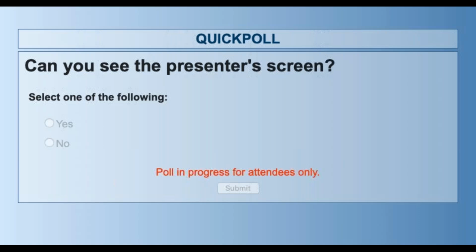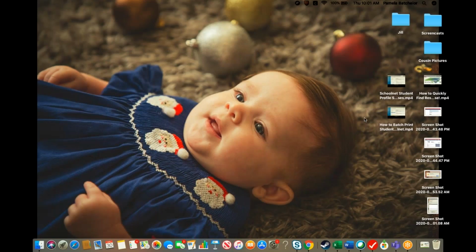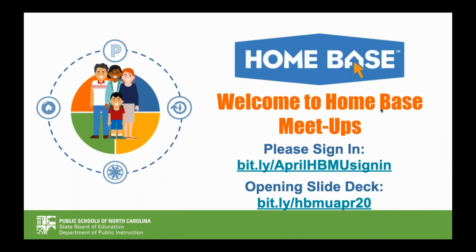Then we're going to ask if you can see my screen that I was sharing just a minute ago with the slides. Hopefully most folks were able to see that. And right now you see the screen of my daughter, who does not look like that anymore. They grow up too fast. Okay, so it looks like everyone could see the screen as well.